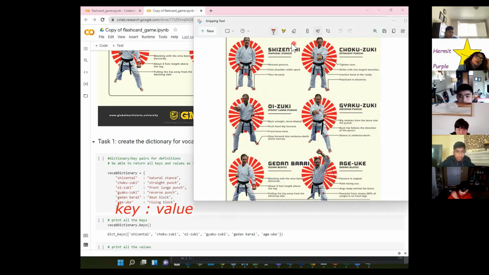Yeah, and if you want to quiz somebody, you could ask, what does Shizentai mean? What does Chokuzuki mean? What is Gyakuzuki? What is Eijuki? Sorry if I'm mispronouncing these names. The Gaiden Barai, Oizuki. What do these terms mean? Oizuki is front lunge punch, which is what this is. Shizentai is natural stance, which is what this is here. So if one side of the flashcard says this thing and you flip it around, it's the definition. Or you could flip it around and ask, how do you say natural stance in karate terms? Then you're quizzing them the other way around.